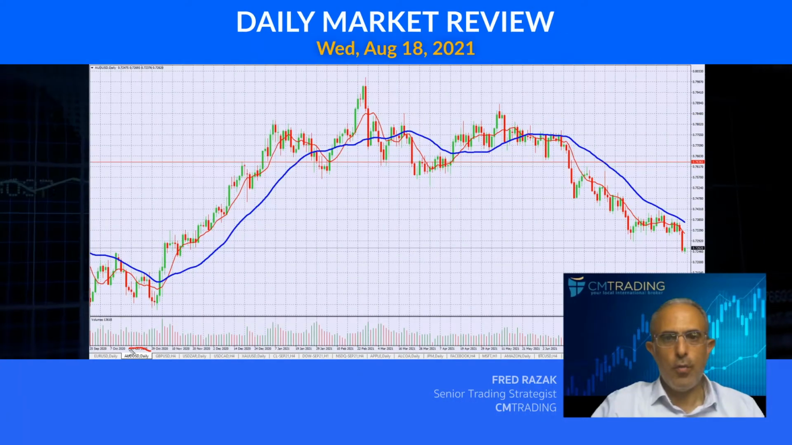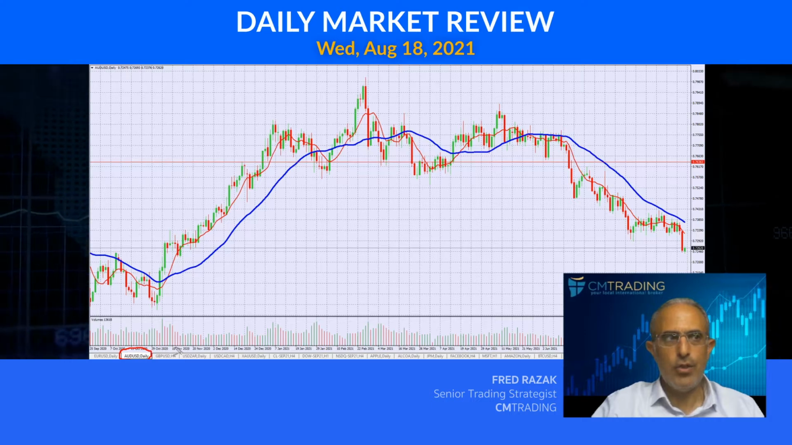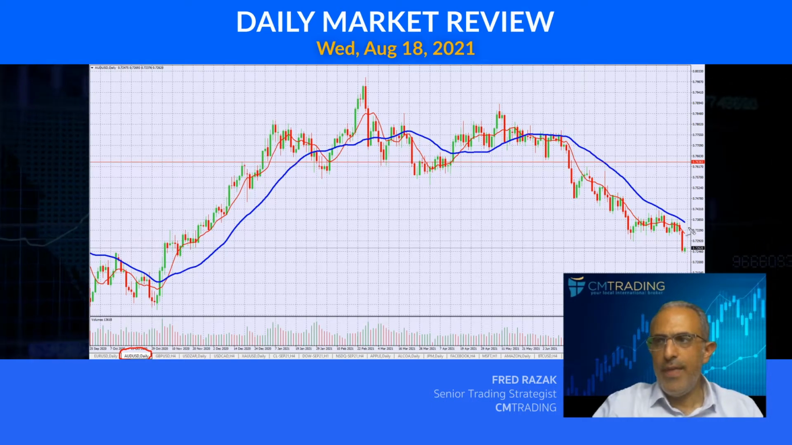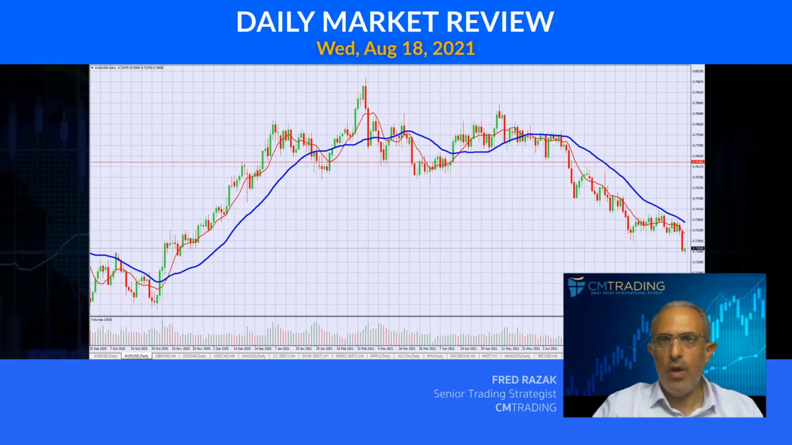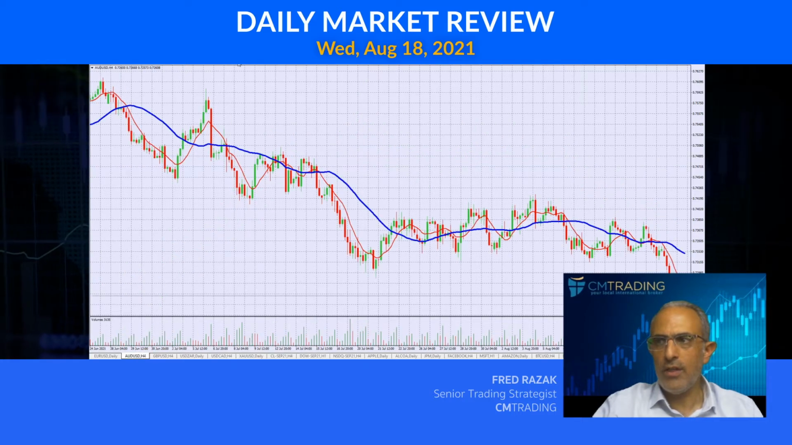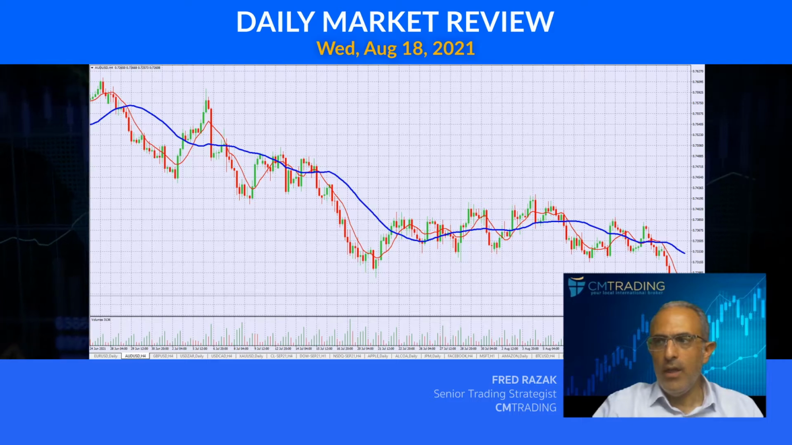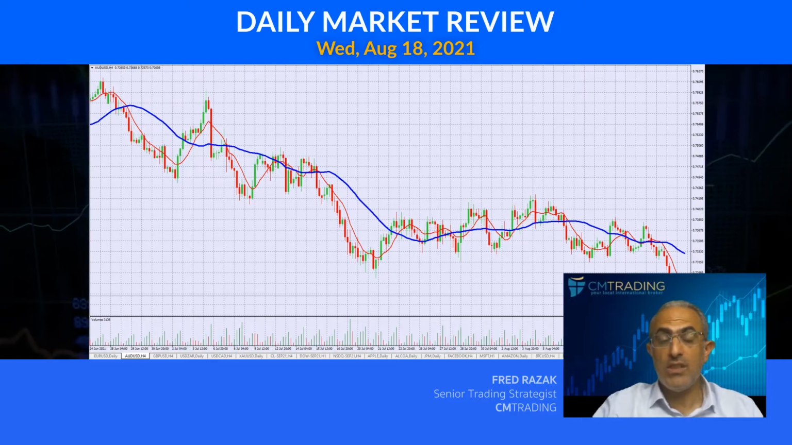So here we go. We're going to start with the Aussie USD on a daily chart. And as you can see, pretty much that slide continued yesterday. And looking at that daily chart right now, let's take a look at a 4-hour chart as we're getting a green bar. Finally, a little bit of a bounce at this 72.60-ish level.